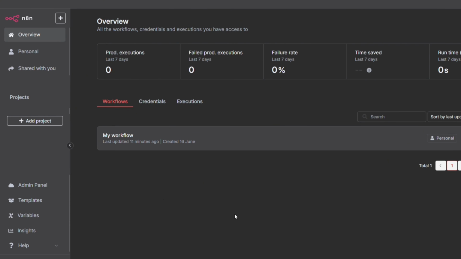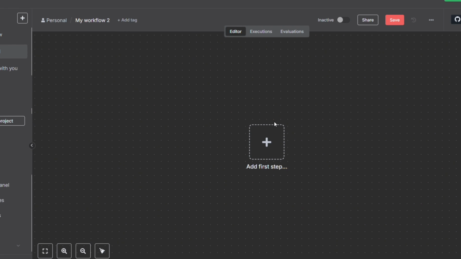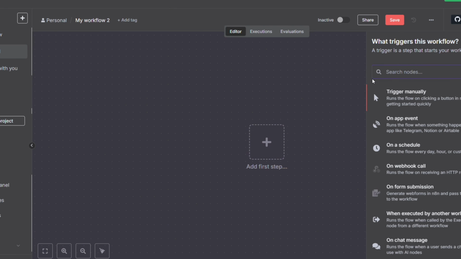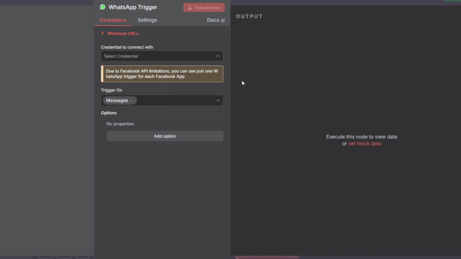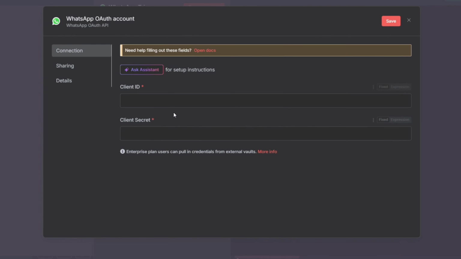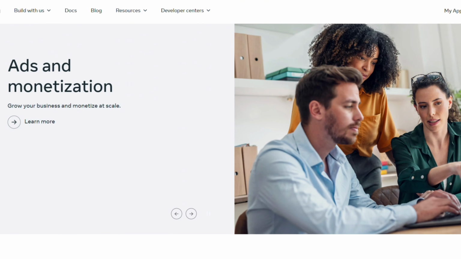And after sign up, we'll come to this dashboard and we have to click on create workflow. We'll create a new workflow. Then you'll come to this interface, click on add new step and we go to WhatsApp on message. Okay. So here we have to create a new credential. For that, we'll go to developers.facebook.com. So simply go there and sign up.